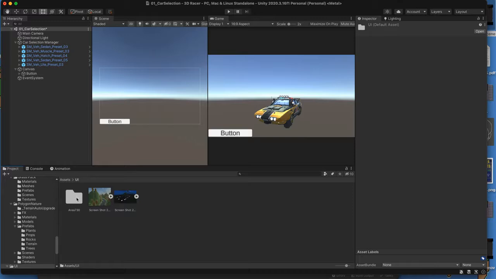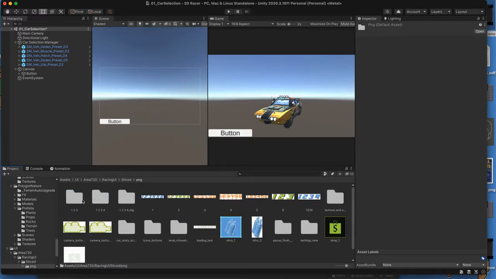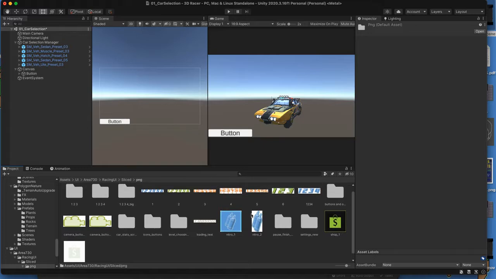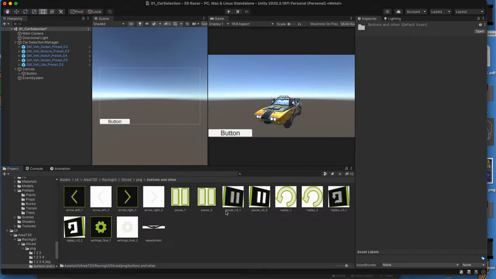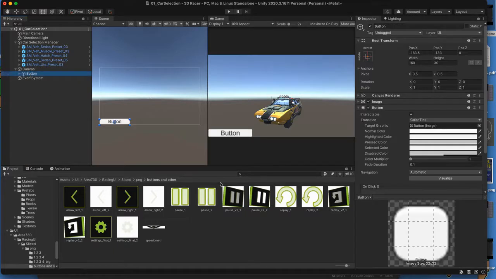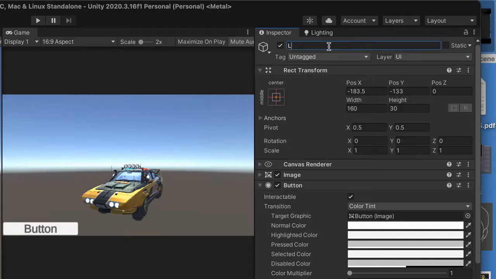Under UI, Area 730 Racing UI, sliced PNGs. I don't know if there were any arrow keys in here. Oh, there were. I don't know if I like them, but I think we'll just use them. No, I don't want to use these. I don't really like these, so I'll just stick with these. Sorry about that little tangent there. So this button here will be our back button.